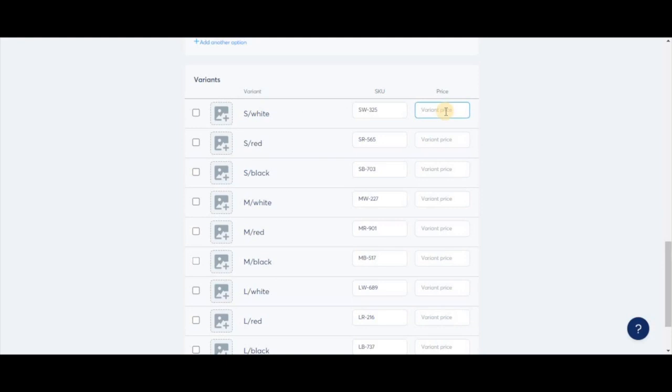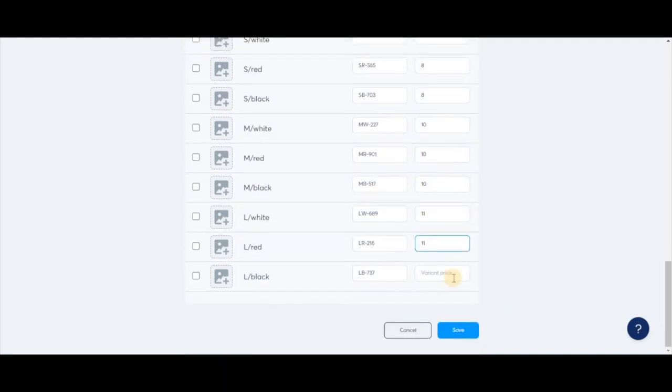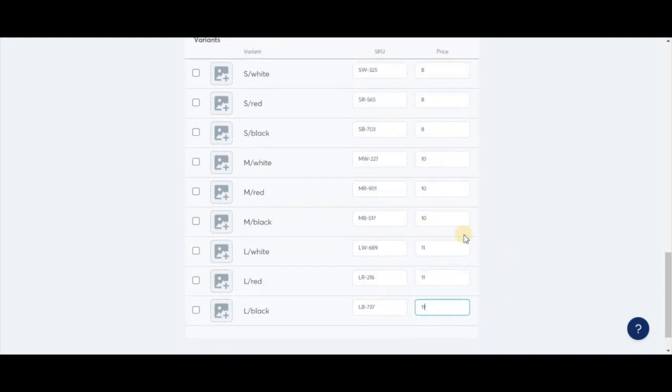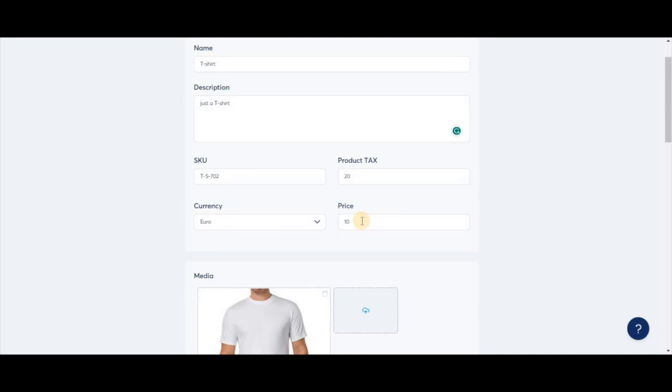For example, let's say small sizes cost 8 euros, all medium sizes cost 10 euros, and all large sizes cost 11 euros. You don't really need to add individual prices if your price is the same for all of your variants, because remember, we already established the price in the beginning, and that's the price that will appear for each variant if you leave this blank.